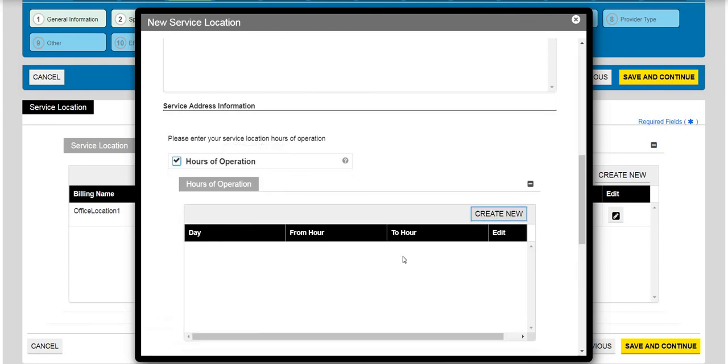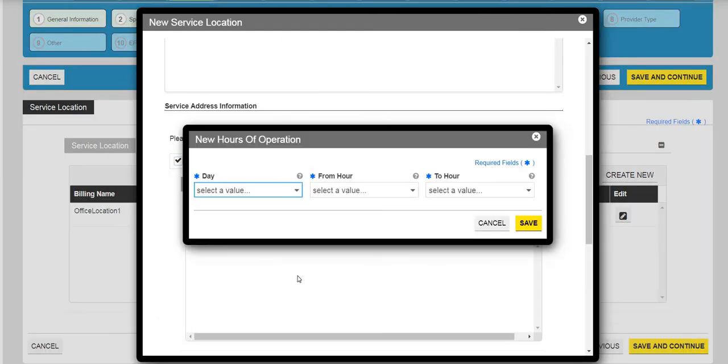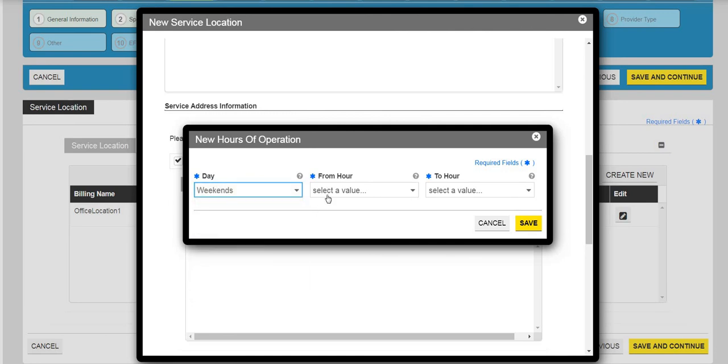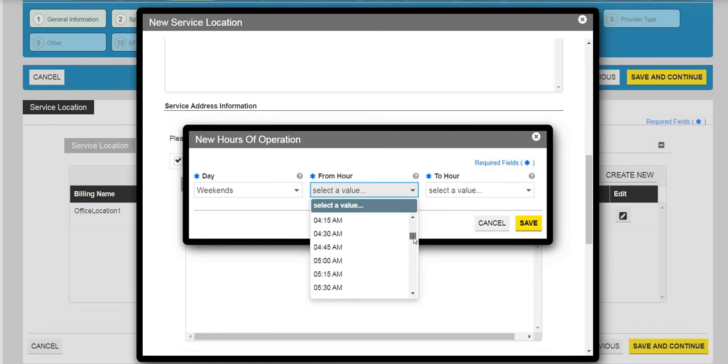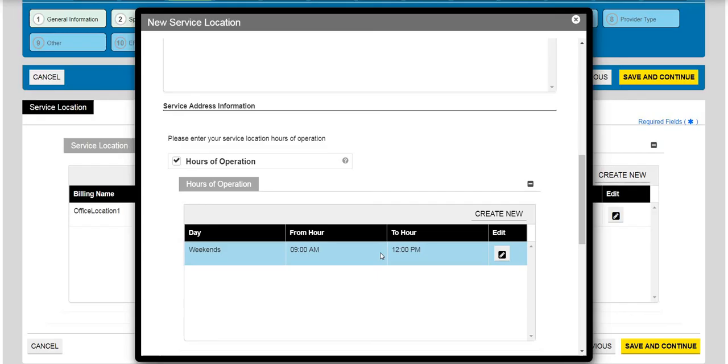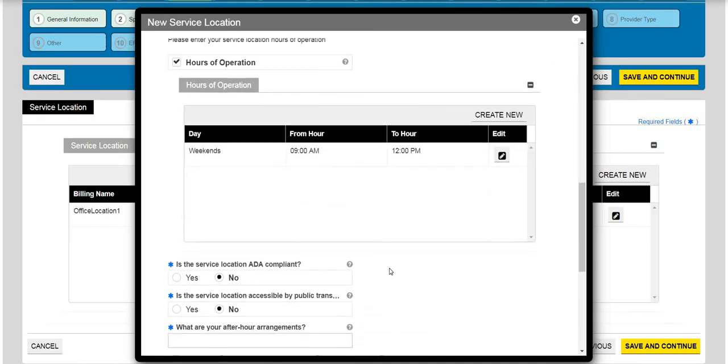So for my hours of operation this time, since I work at the primary location Monday through Friday, I'm going to say that I work weekends at this location, and I'm going to work weekends from, let's just say, 9 o'clock to noon. We'll give them somewhat of a weekend here. And we'll say 12 o'clock. So I'm going to hit save on that. That's going to enter in my hours of operation.